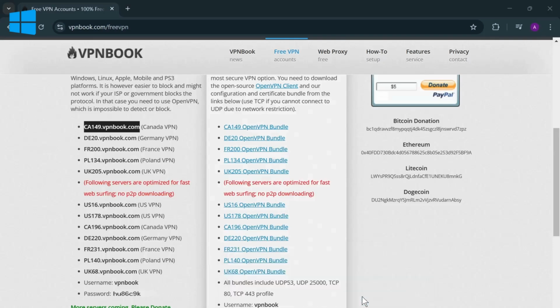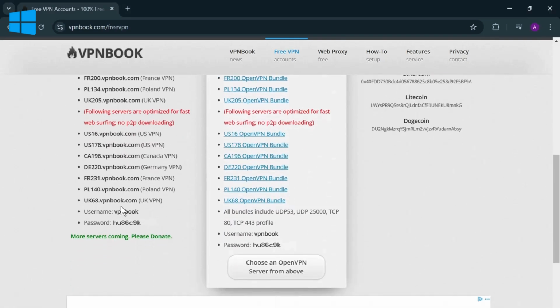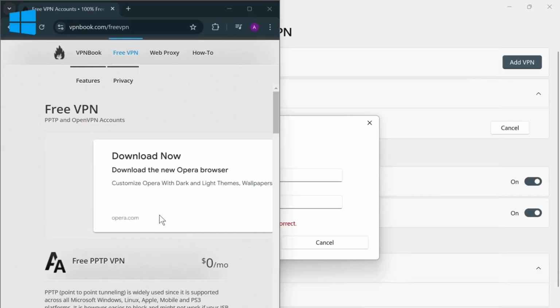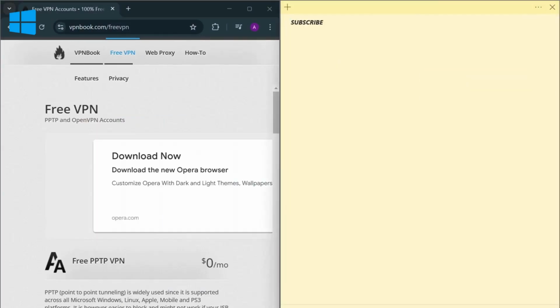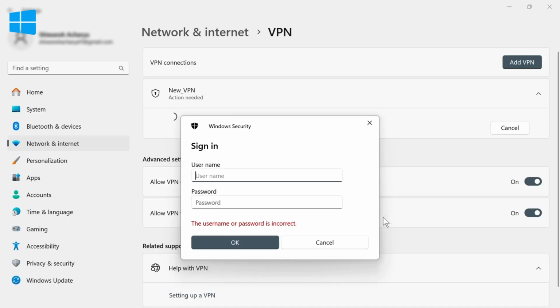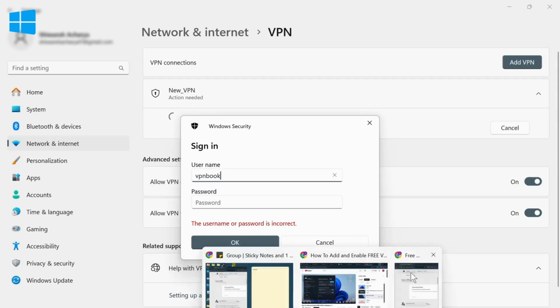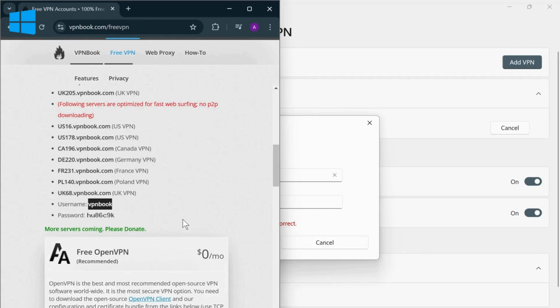Now you can head back to that very website, and right under here you will find this password. Now you can copy this password. Let me just do that. So head back to your settings and right here paste the username and then the password as well. So simply remember the password. You cannot actually copy the password, so just type in your password here.